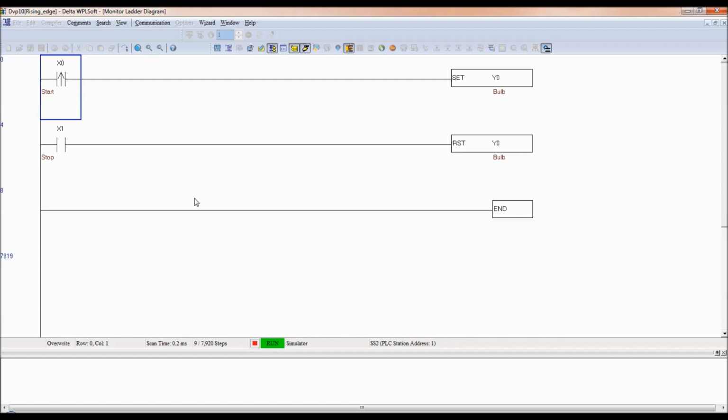Okay, here I have demonstrated how to program using the rising edge and falling edge in this video.